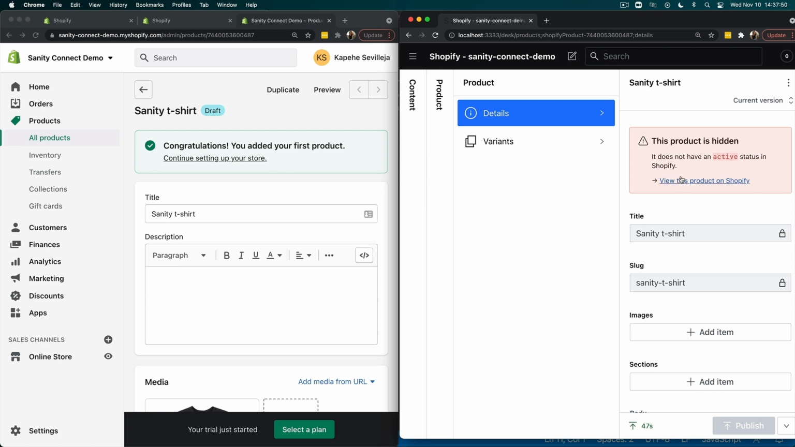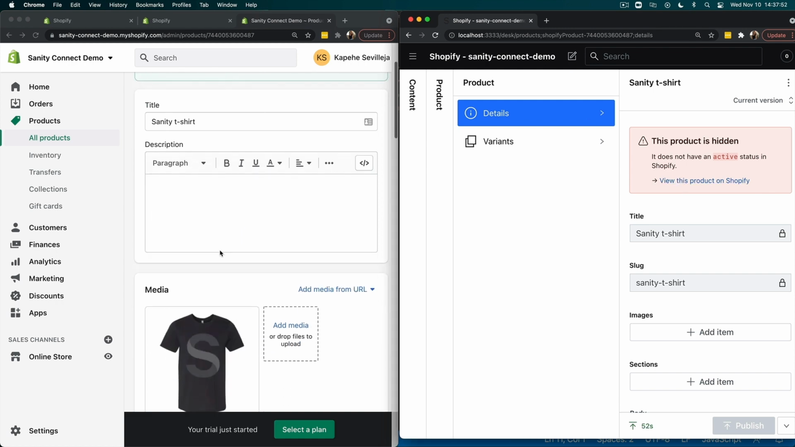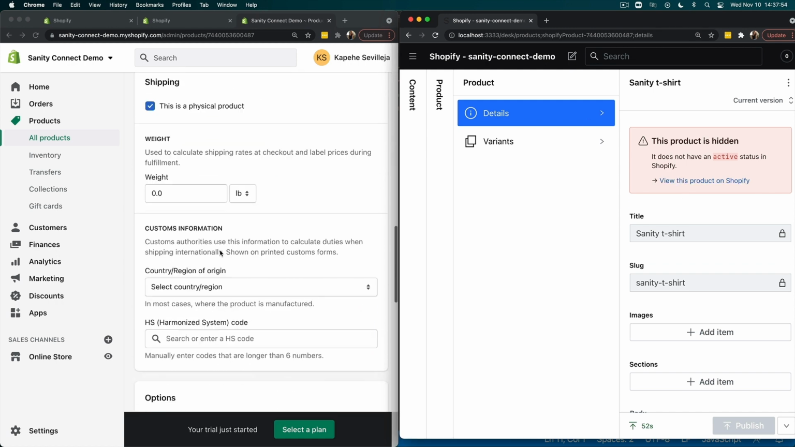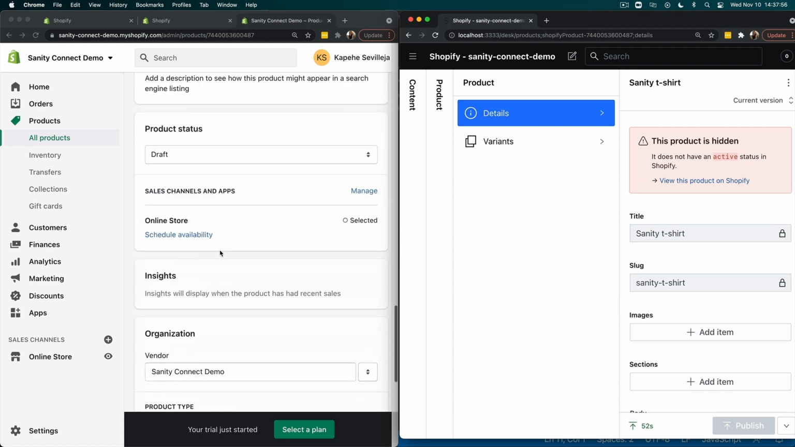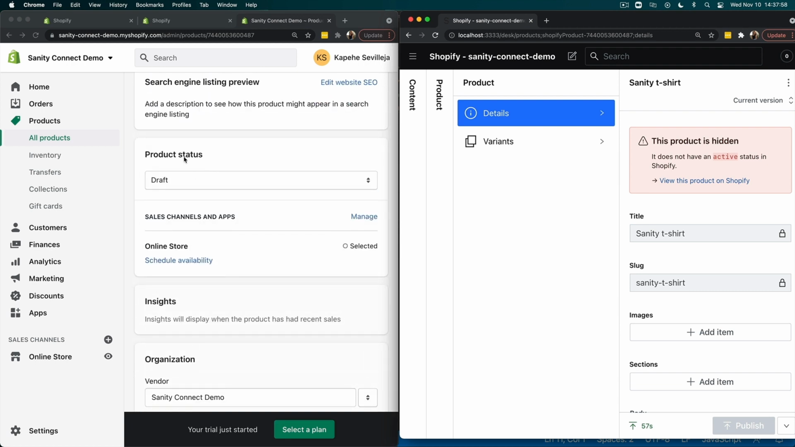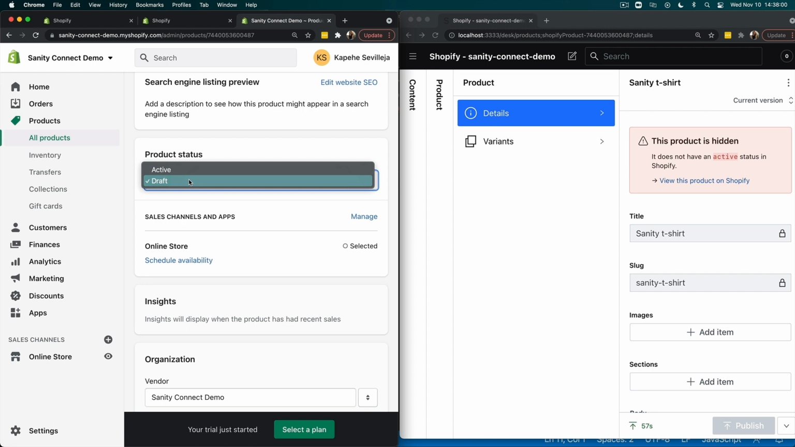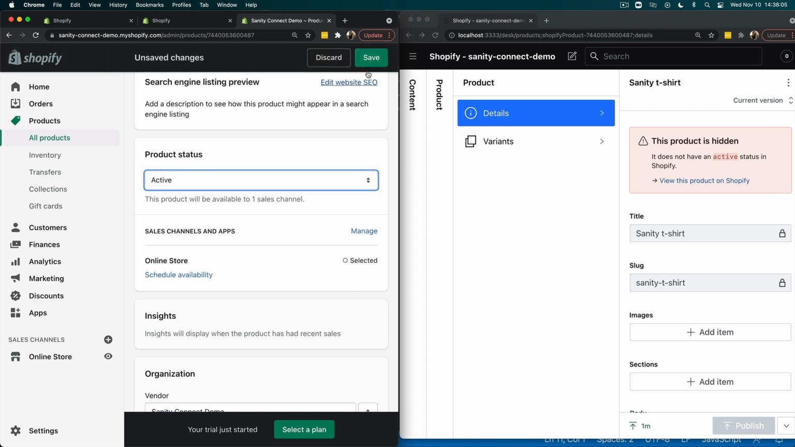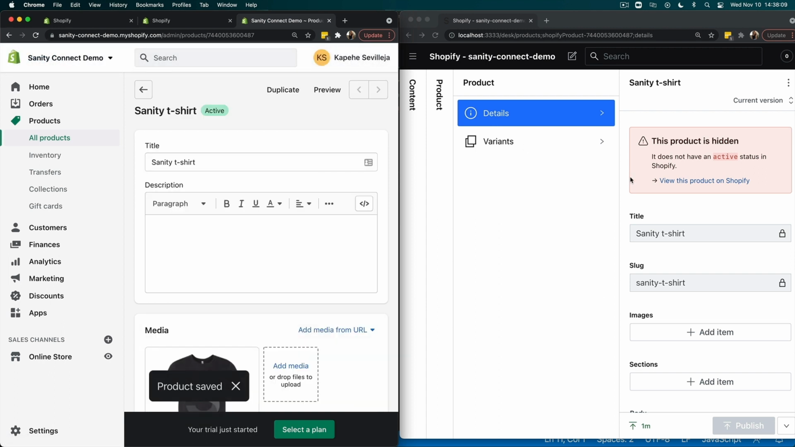So we can click on this and it'll take us directly to this page, but because we already have it up, we can do it over here. And if we go to product status, change draft to active. So now this is an active product. Click on save, and right away we should see this, because we have automatic sync on. This should go away.